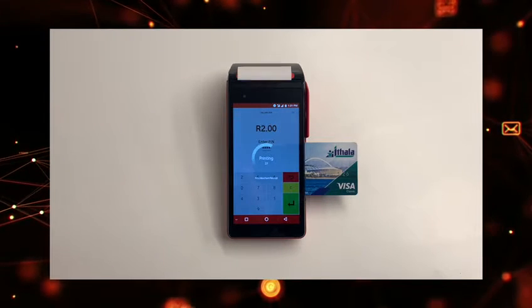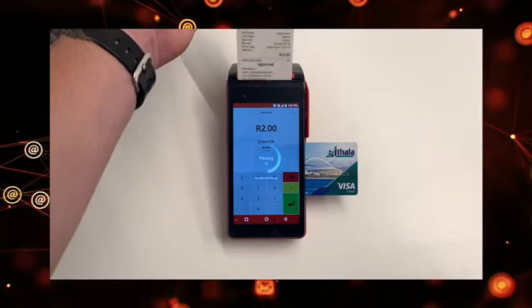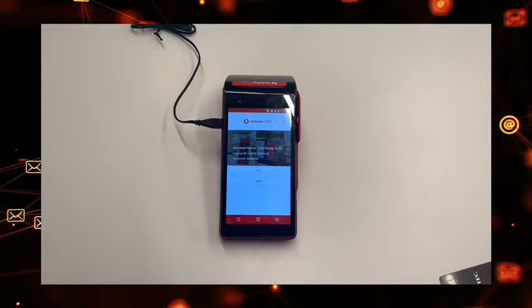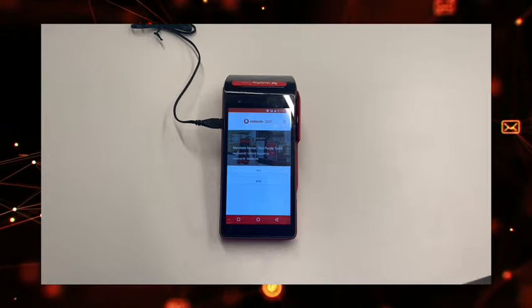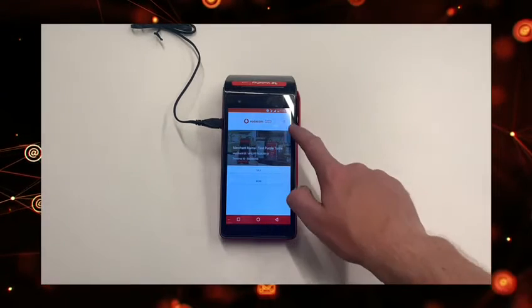Customer must enter PIN if prompted to. Press green Enter key to proceed. Select transactions on the next menu. All transactions processed will then be displayed.